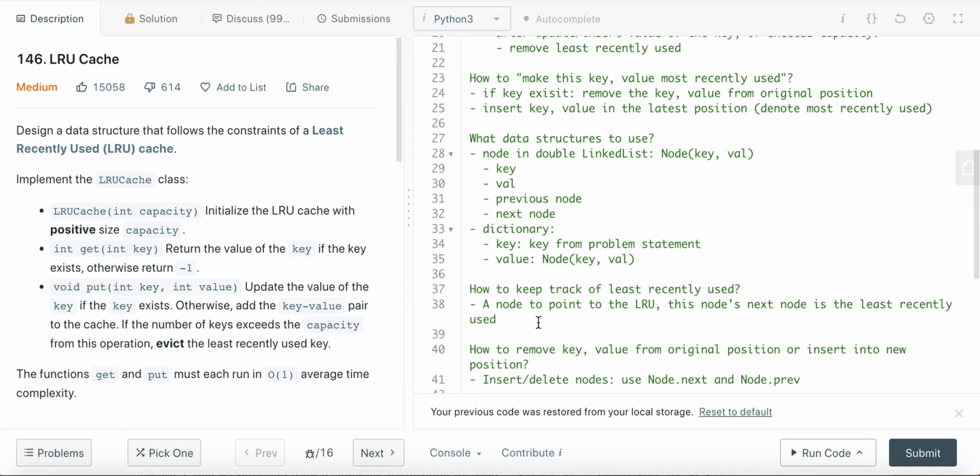So we use the empty node. By empty node, I mean a node with an empty key, with zero key and zero value. So that's basically node 0, 0. This denotes the start of this linked list and also the start of the cache. And then this points to the least recently used element, basically just by assigning that element to this node's next.